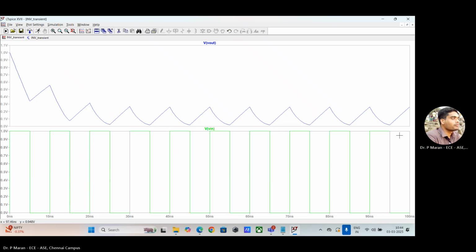Why? The capacitance size is very big. Correct? But the duration you are giving it to charge and discharge is very less. Before it completely charges to 1 volt, the next half cycle comes and it is discharged. So you are not giving sufficient time to charge, or sufficient time to discharge also. So if you are increasing the load capacitance, definitely you cannot work at a high speed. You have to reduce the speed.